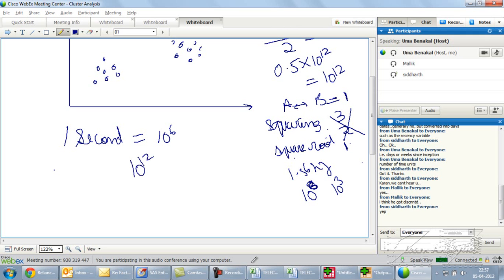10 to the power 6 seconds. Time for 10 to the power 12 calculations is equal to 10 to the power 12 divided by 10 to the power 6. Right, Siddharth?